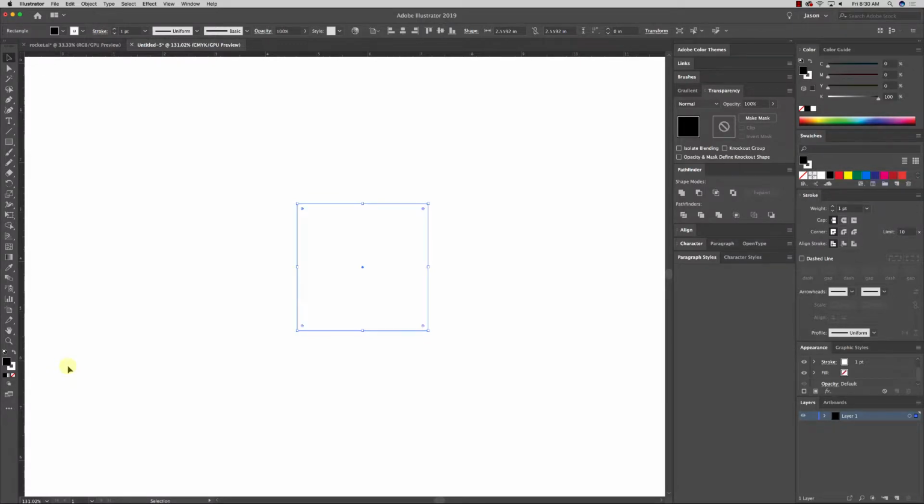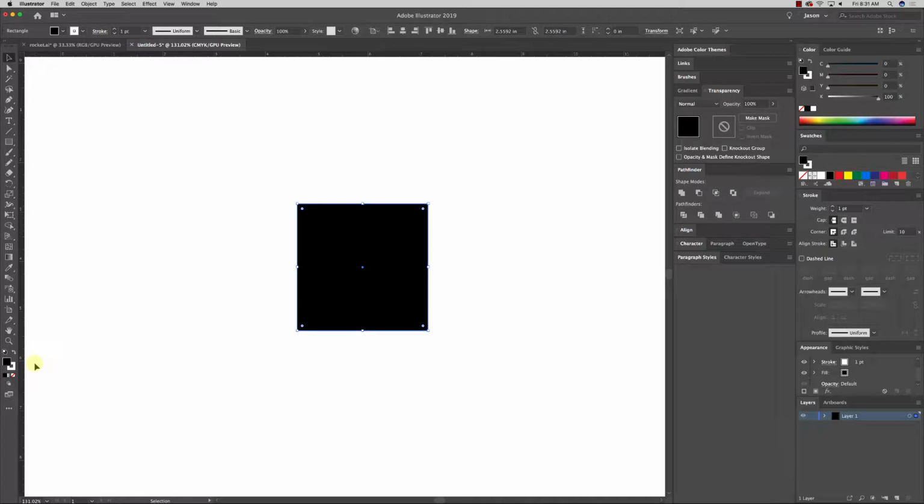The / key is the shortcut key to remove whatever it is that is active. And again, D as in dog is how you can set your default colors back up. Those are some shortcut keys for working with color that you may want to get used to using.